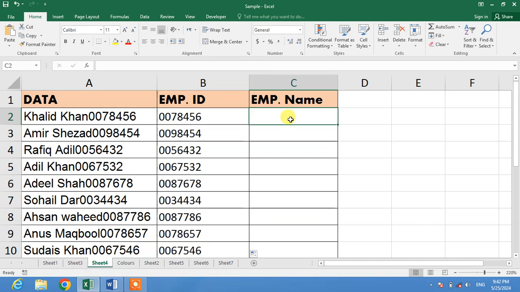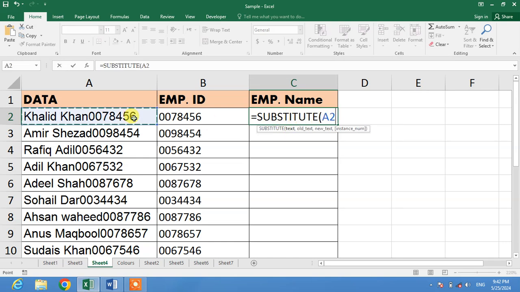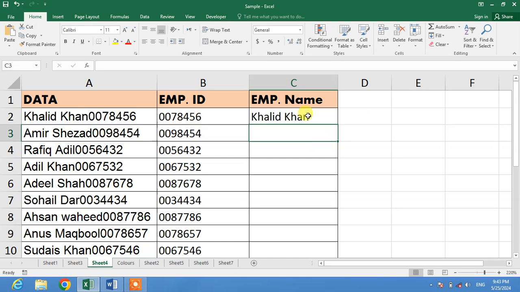And now in employee name, to extract the employee name, we will use the SUBSTITUTE function. Substitute. Now the text, select the cell, comma. Now it demands the old text, which is B2. Now friends, insert the comma and insert double quotation marks two times. If you want a space between, then insert a space, otherwise no need of space. Insert double quotation marks two times, close the bracket, press enter. You can see the employee name has been extracted from the mixed data.